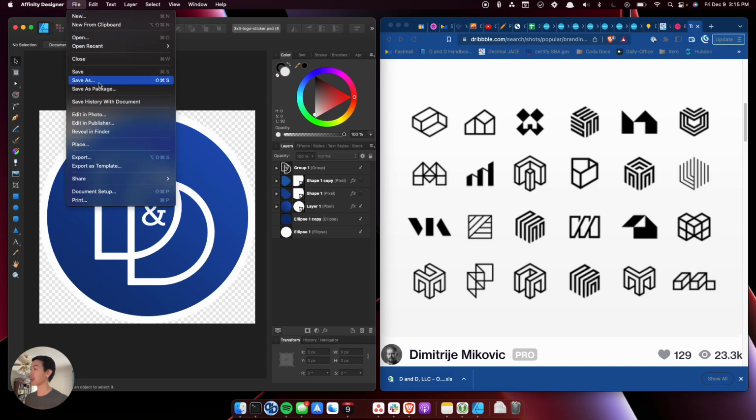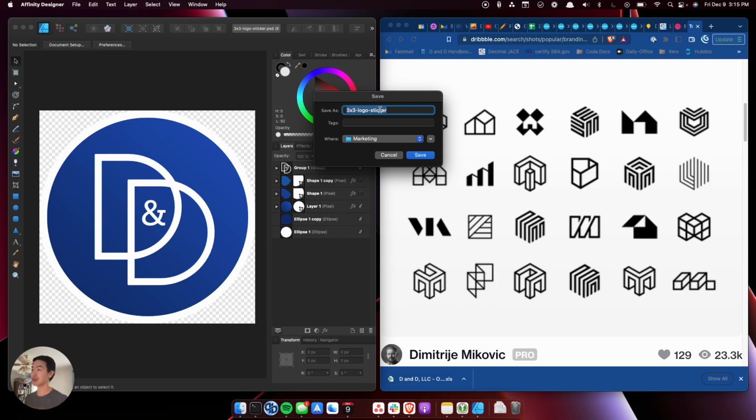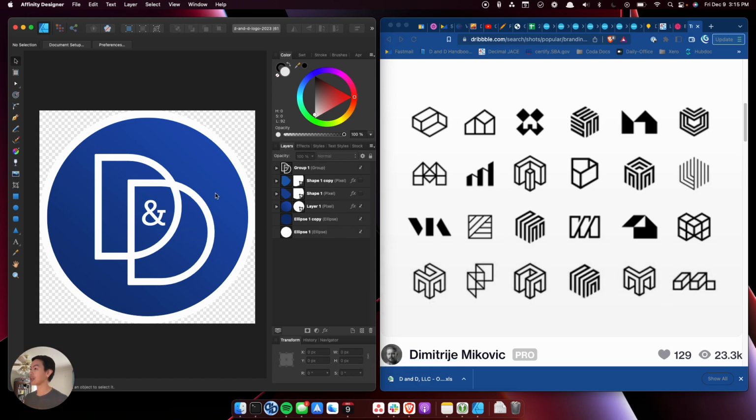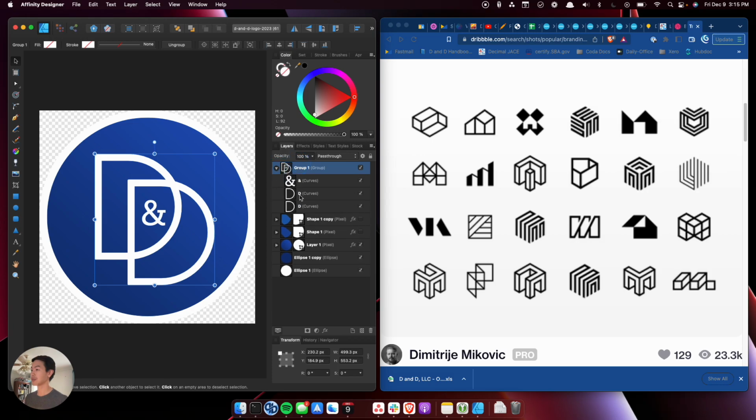So let me go ahead and save this as a new logo. We're just going to call this D&D logo 2023, because it's almost 2023, can you believe it? And I'm just going to start by grabbing these curves. I kind of like how these look right now, but I'm not sure if I'm totally convinced this is the shape that I want.